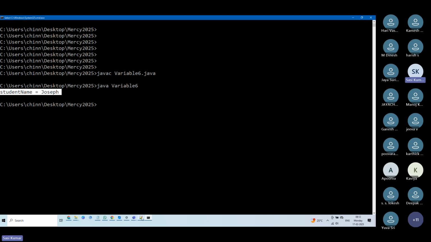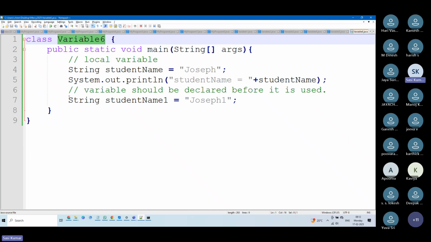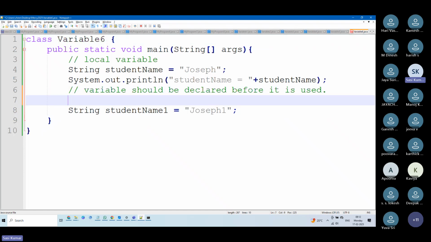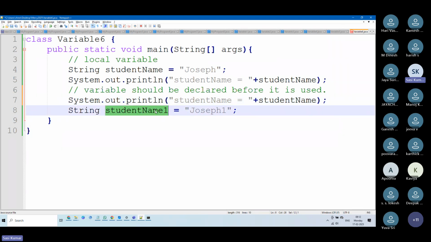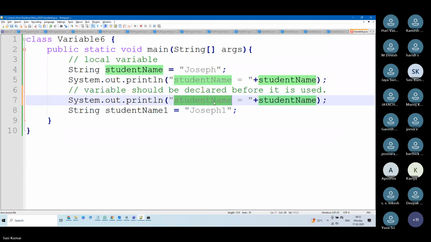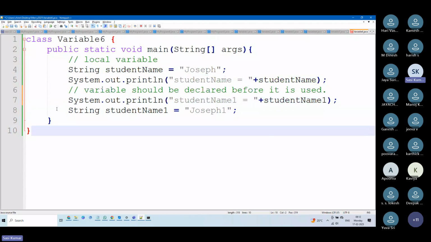Now, I would like to come back to my rule. What is my rule saying? Variable should be declared before it is used. So it is declared over here, but I want to use it before it got declared. So I'd like to use system.out.println over here only, with the student name 1. It is declared on line number 8, but I'm using it in line number 7. Is it allowed or not?